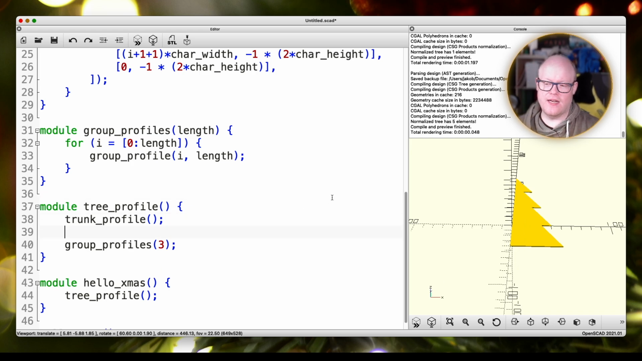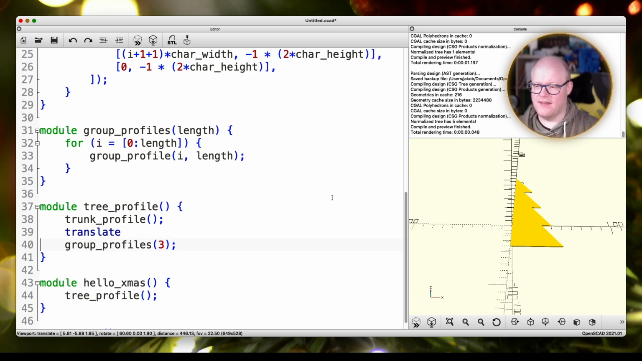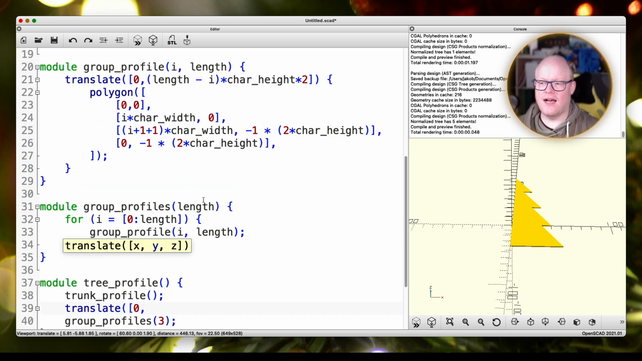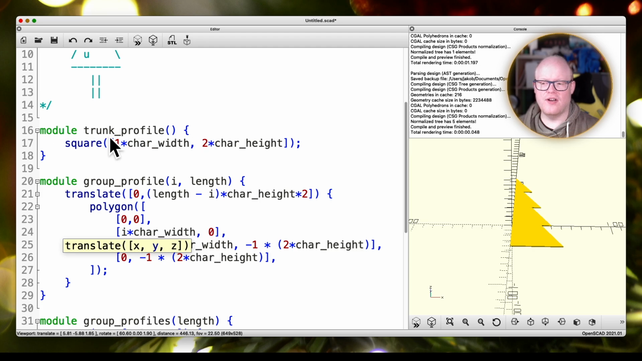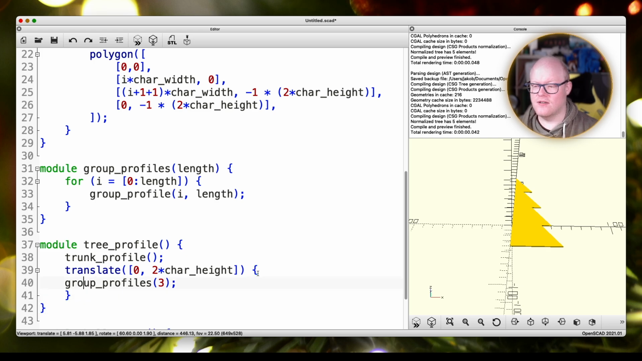So we can quickly fix that by simply going ahead and doing a translate before actually calling the group profiles here. So translate, and we translate simply X, we stay at 0. However, the Y, we just move up the amount that our trunk profile actually has in height. So 2 times char height here. And if we move this up now, it should actually... I of course need to translate this group profile here.